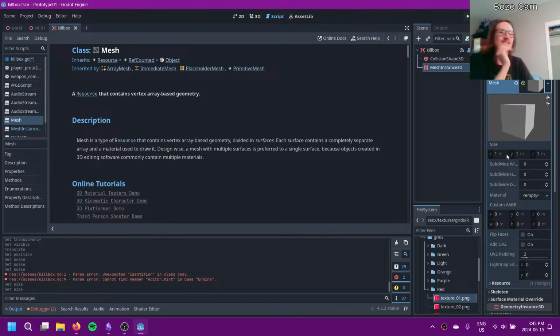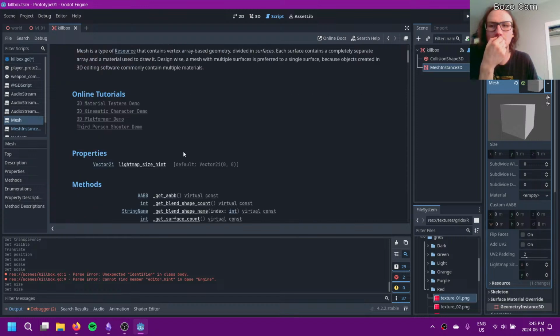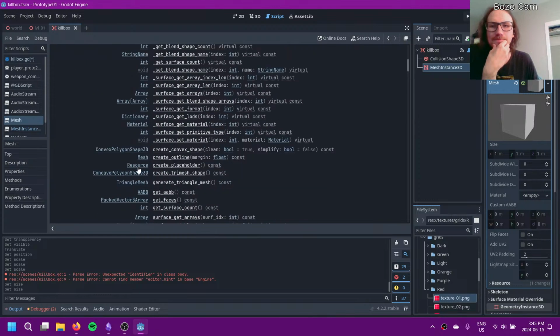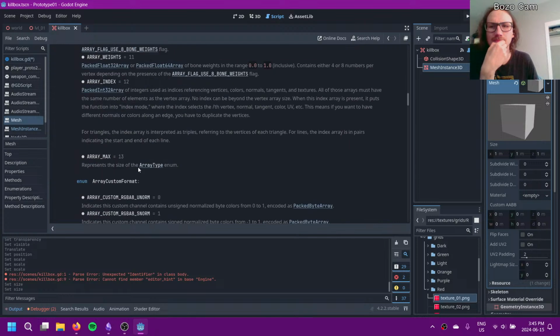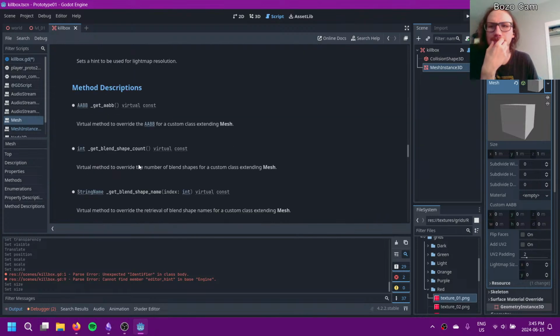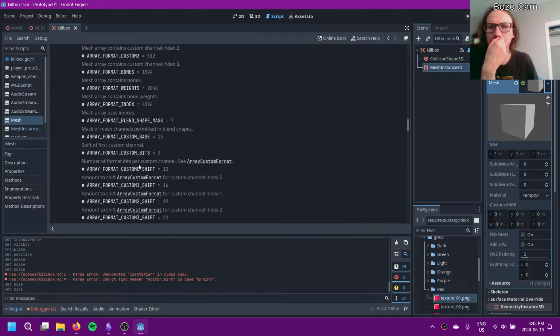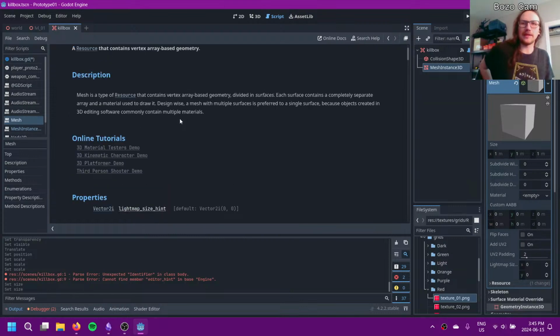How do I access these properties, man? It contains vertex by geometry divided into surfaces. Each surface contains a completely separate array. Properties. It doesn't have. This is so annoying, man. There's gotta be a better way.